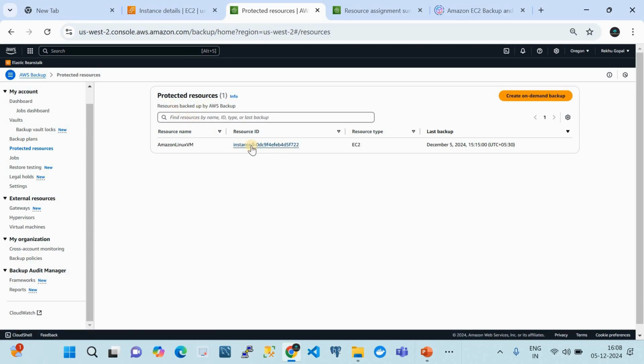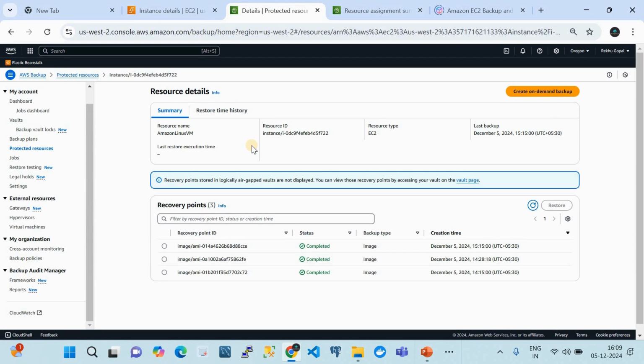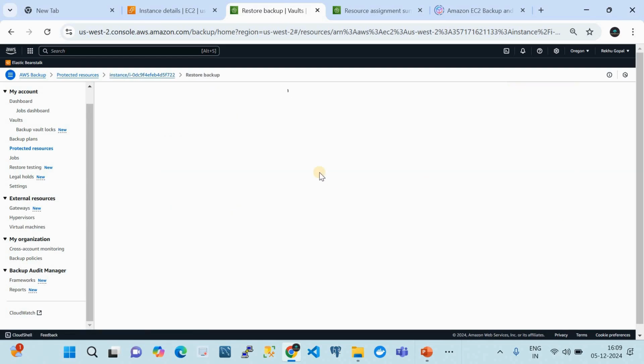Underneath the protected resources, you should see your machine listed here because of the backup being taken. Click on that resource ID, and underneath that resource there are a lot of recovery points. A recovery point is a point in time at which the complete backup of the machine was taken. So the data available for your EC2 machine is up to that point of time, and from that point until now you may not have the data. That's why it's a recovery point: using the backup taken at that point, you are restoring the machine. We're going to choose the latest recovery point and click the restore button to restore the machine.